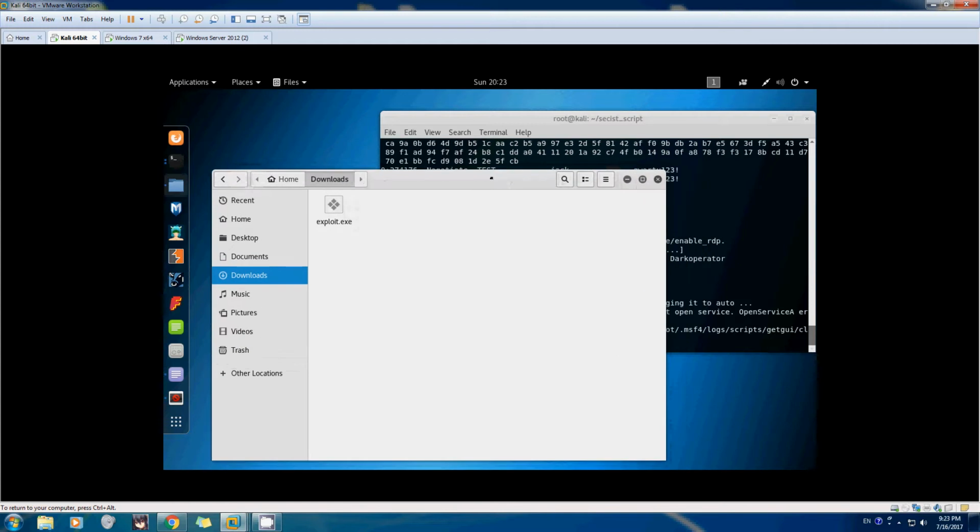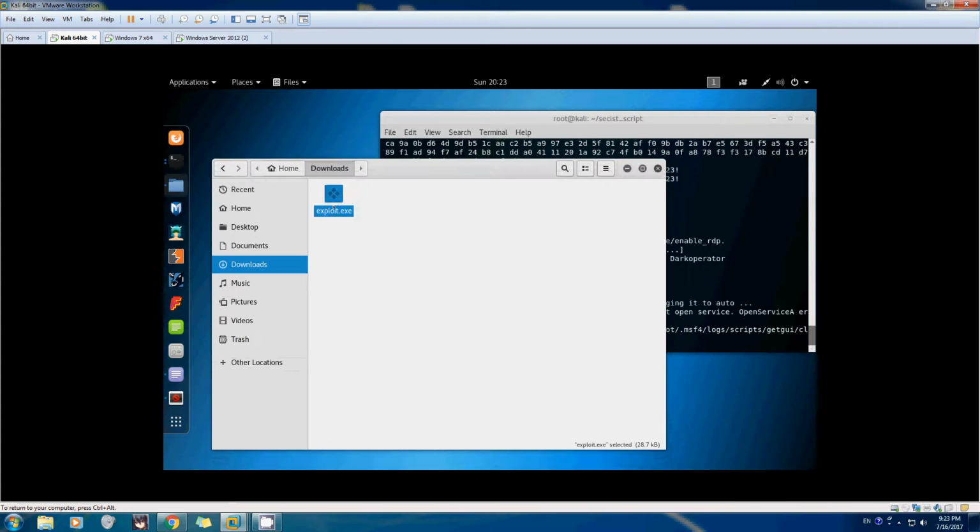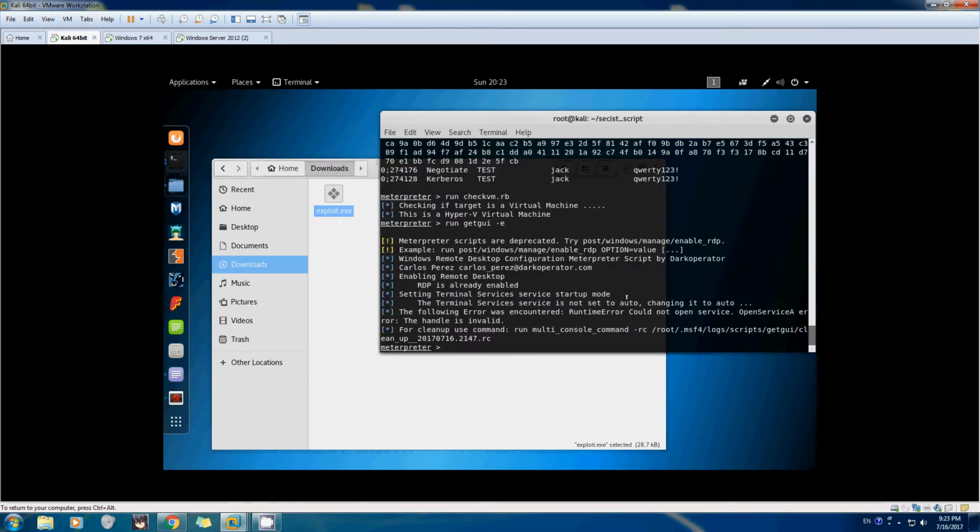So okay, what we're going to do is we're going to upload this file, upload /root/downloads/exploit.exe to their system32 folder.